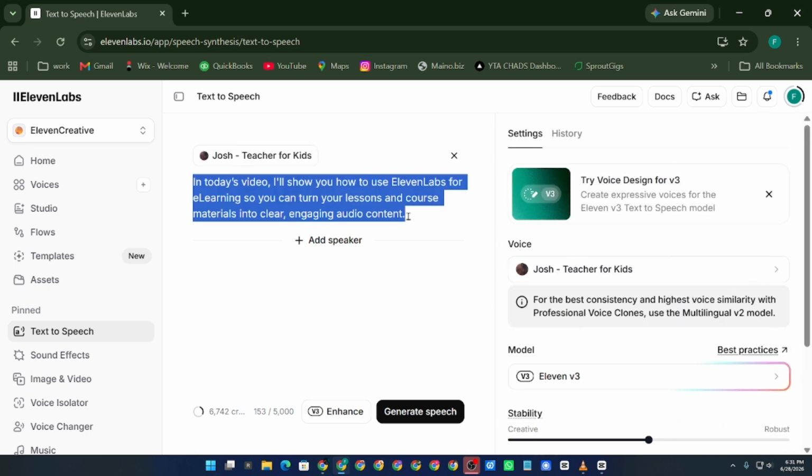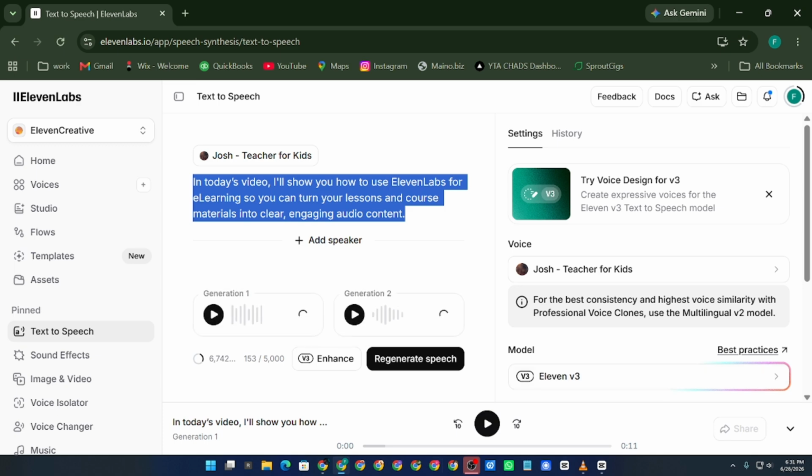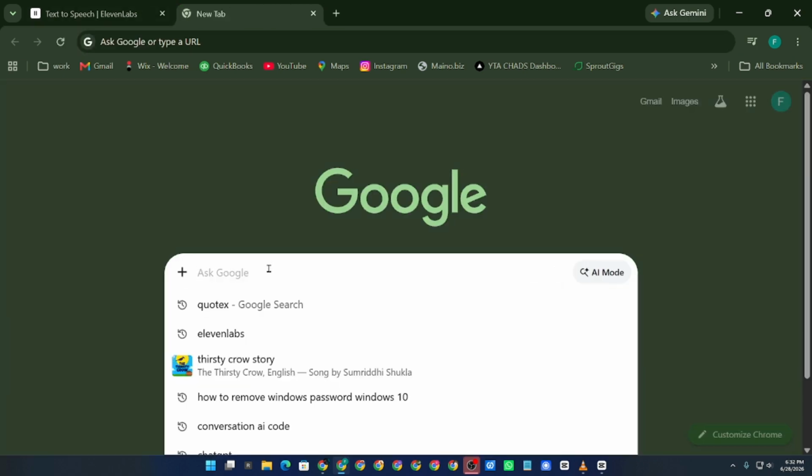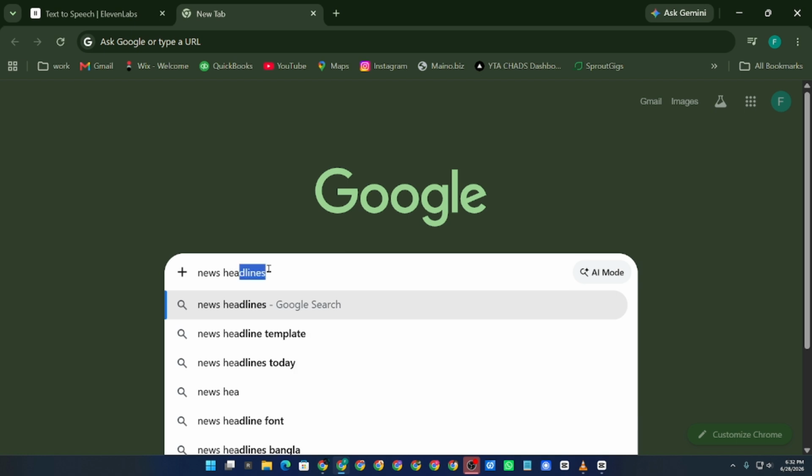Now choose a voice that sounds professional and neutral. For news narration, avoid overly expressive voices and focus on clarity and consistency. Once your voice is selected, I'll show you how to use the editor. Use short sentences and proper punctuation to help the AI deliver a smooth and broadcast-style flow.